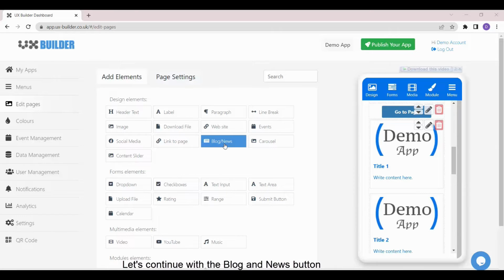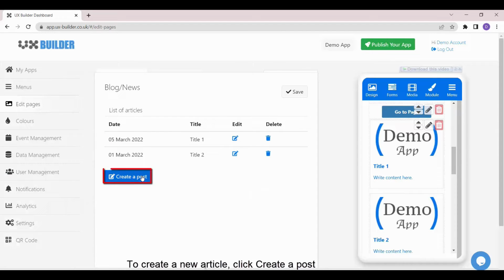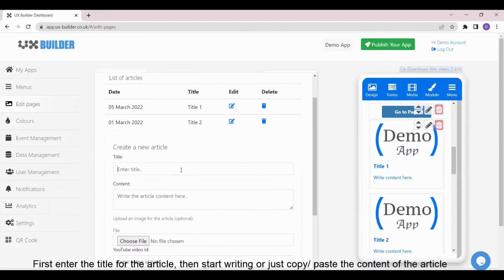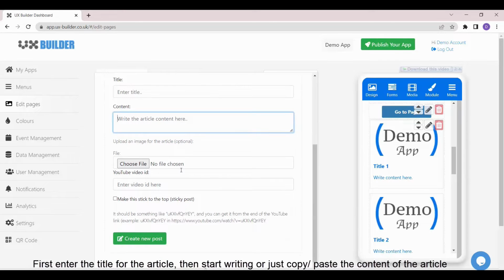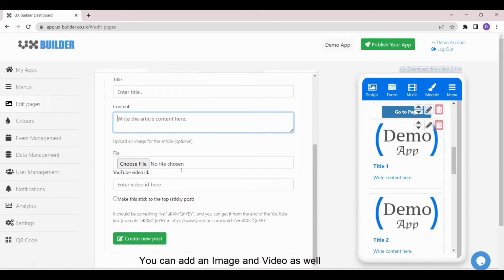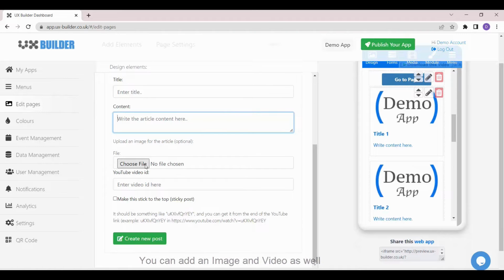Let's continue with the blog and news button. To create a new article, click Create a Post. First enter the title for the article, then start writing, or just copy/paste the content of the article. You can add an image and video as well.